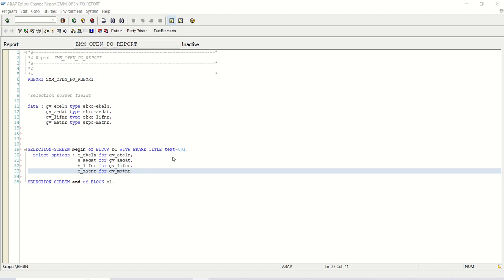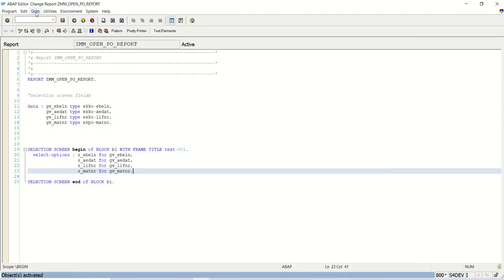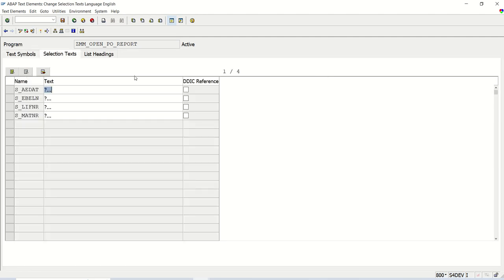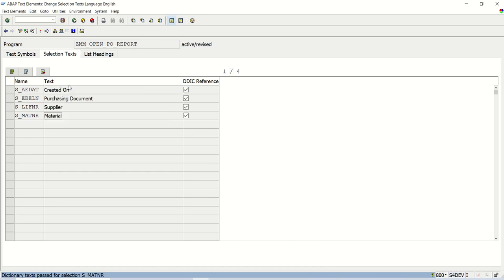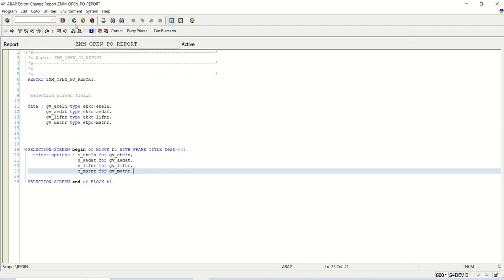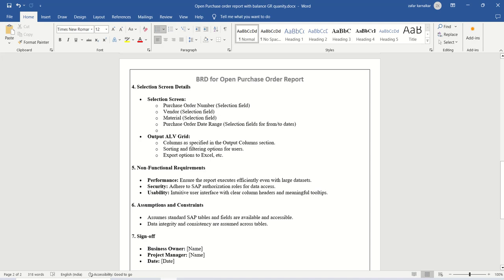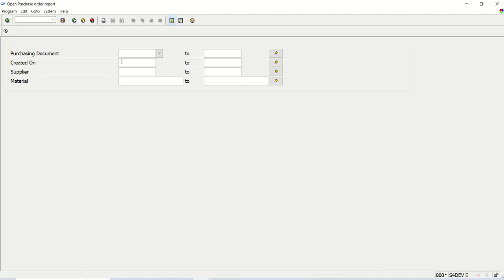Save, check, activate. Go to text elements, go to selection texts, select all the checkboxes. This will assign the text from the data element. Activate, go back. Now if you execute this, we can see our selection screen is created. We required 4 fields here: purchase order, vendor, material, and purchase order date. All of them we can see in the output.